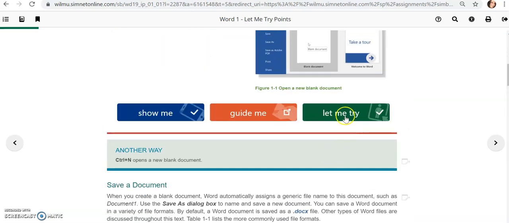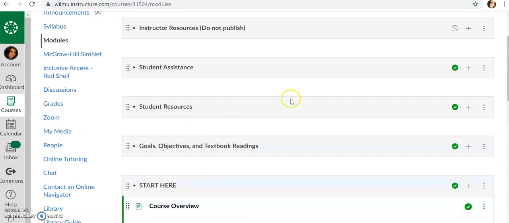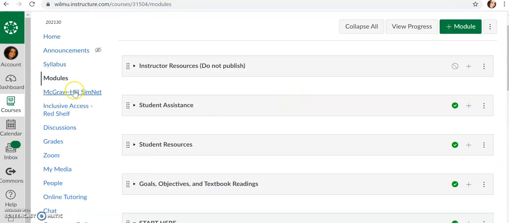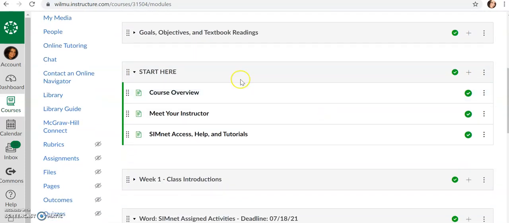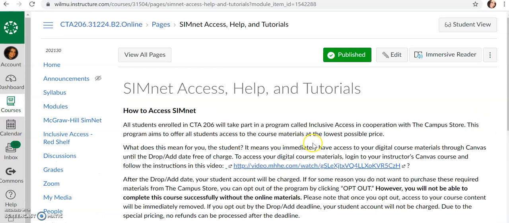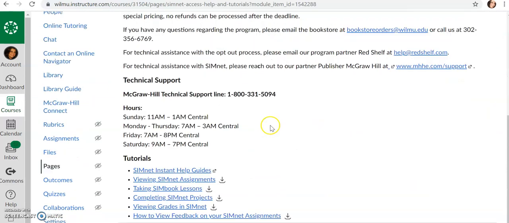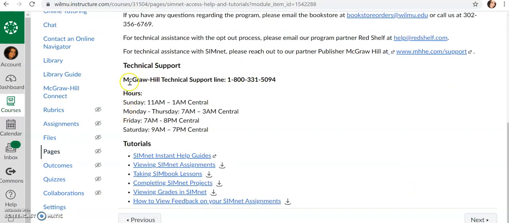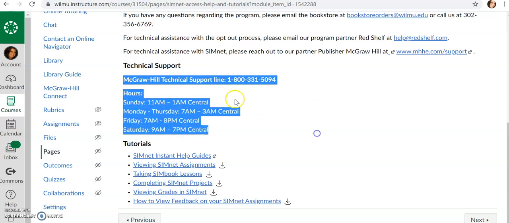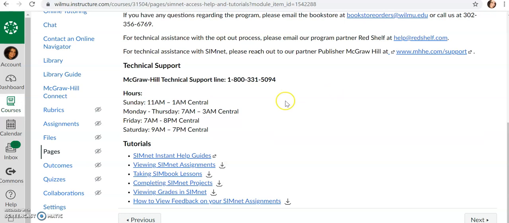If Let Me Try ever freezes up, it may be your browser, it may be a SimNet situation. And if it's SimNet, it's very important, and I'll make sure that I announce this to the students, when you're clicking on these modules and you go to your Start Here and you click on this SimNet access help and tutorials, and it explains to you how to gain access, it's very important to recognize that this technical support here is the 800 number and then here are the hours that they're available.